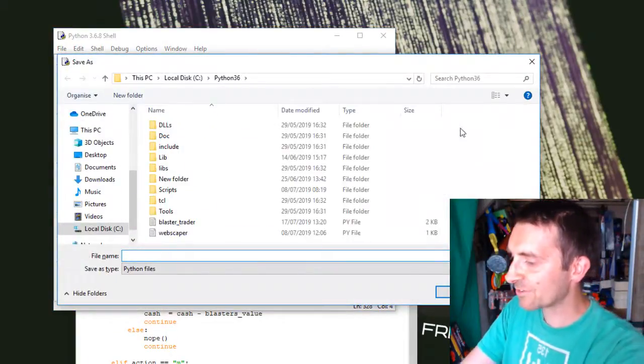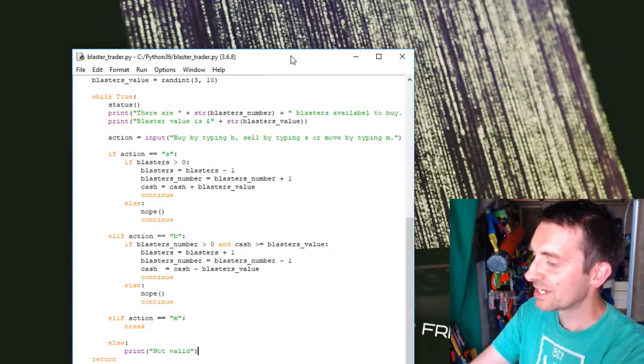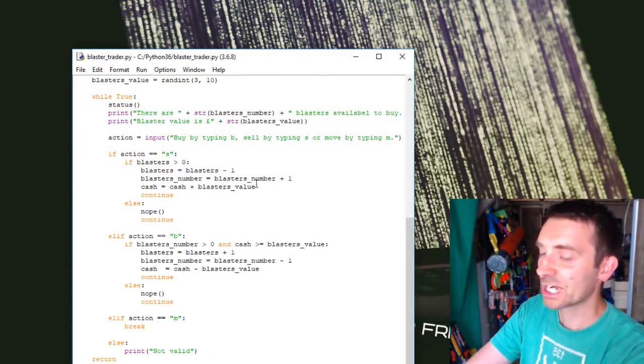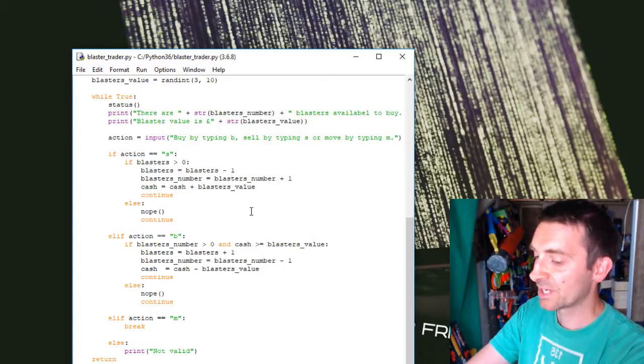So I guess the next step for this would be to actually put this into some kind of a GUI, which I'm not going to do today. But the next step would be making this a kind of visual interface that you could interact with more easily than just typing and pressing return.